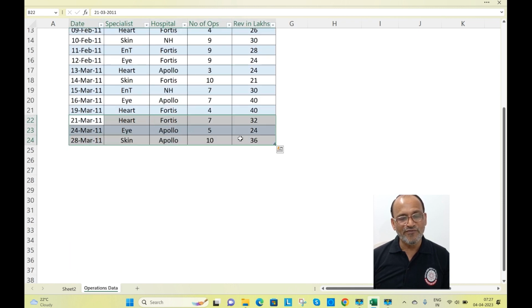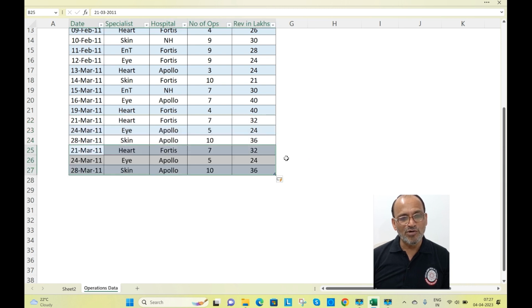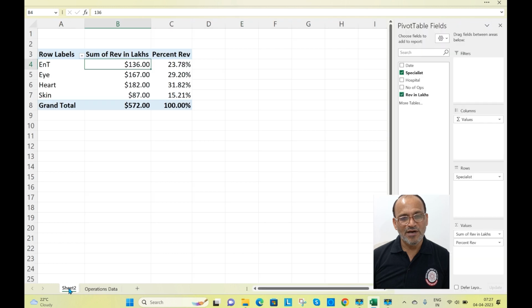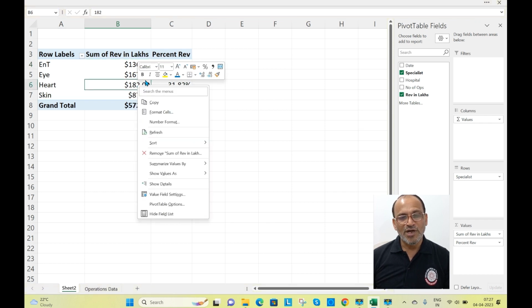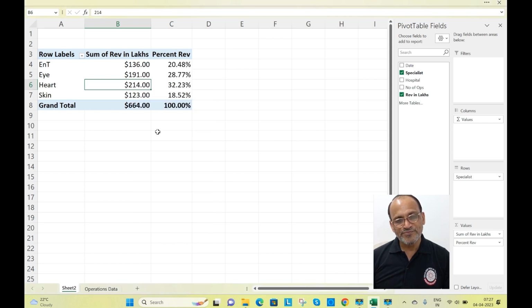It is still showing 572, right? So we could be anywhere in this table and right click, and just click on refresh, right? And you will find the values have changed over here. See, it was 572 earlier and now it has become 664.